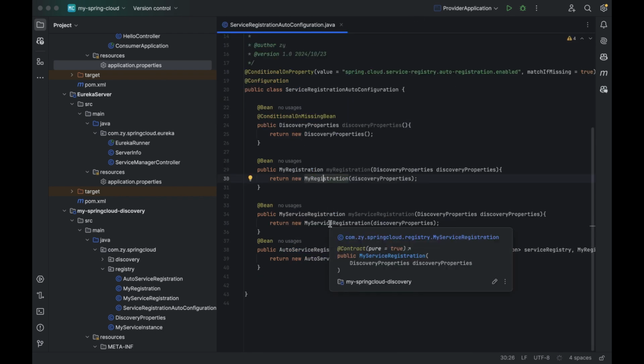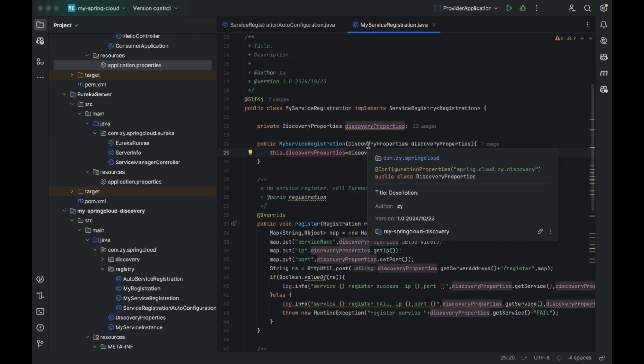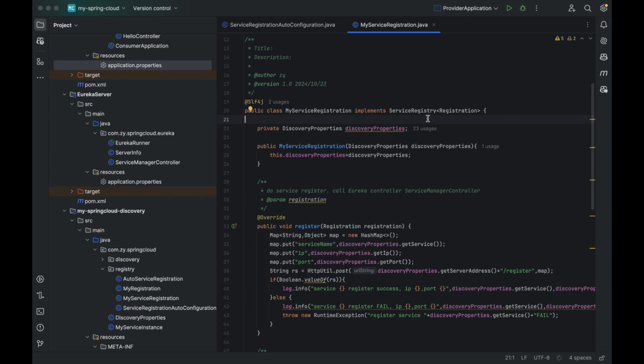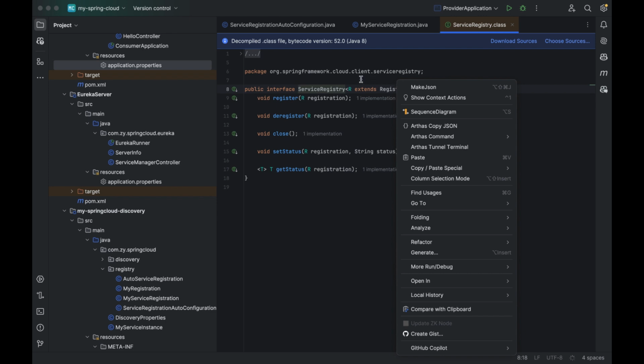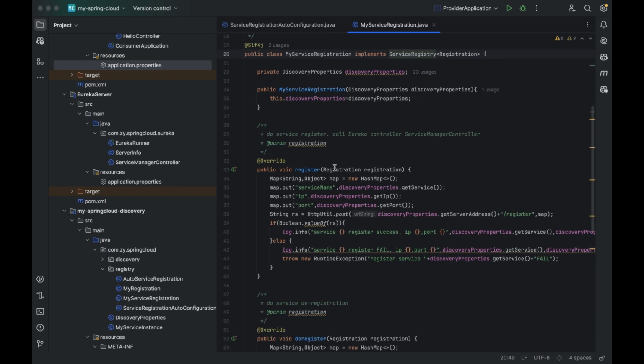And the third one is my service registration. My service registration is nothing but to register our service into the Eureka. It also implements a Spring Cloud registry. Okay, we have register and deregister. So let's go to the register function.